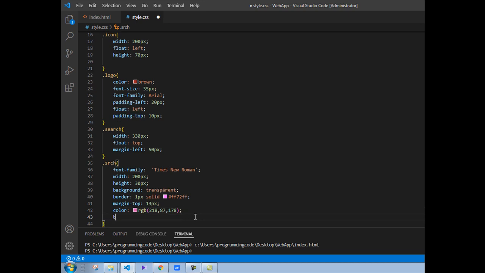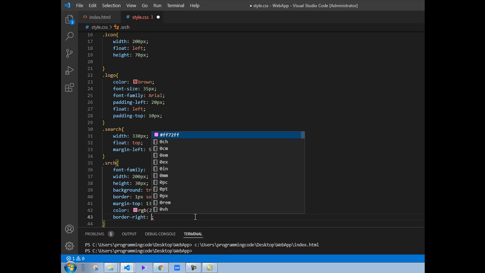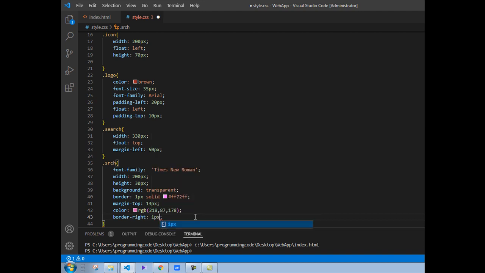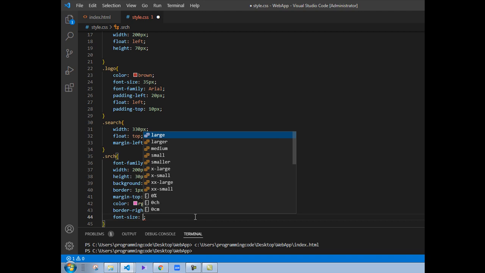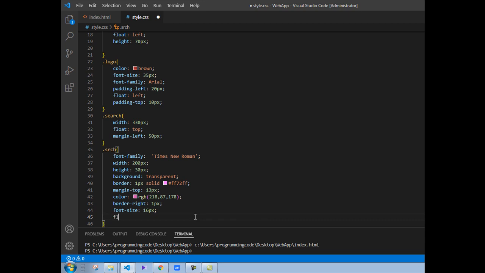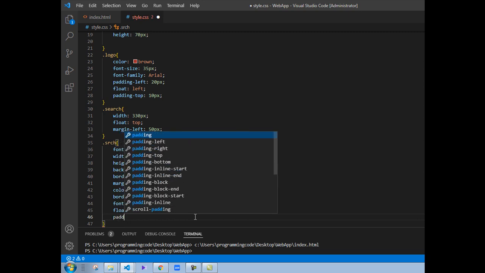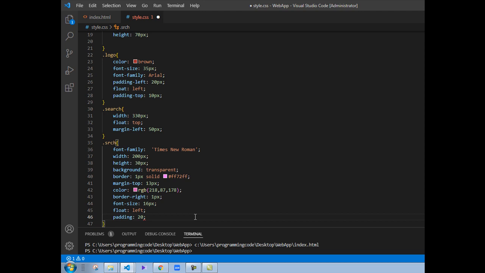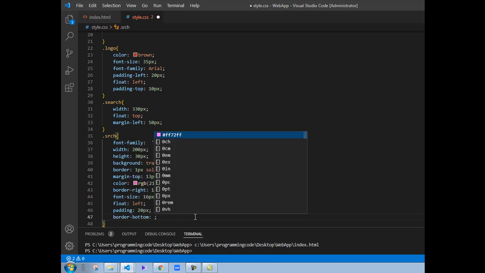And the border right is equal 1 pixel, and font size is equal 16 pixel, and float is equal left, which is the position of this search button, and padding is equal 20 pixel, border equal 2 pixel.